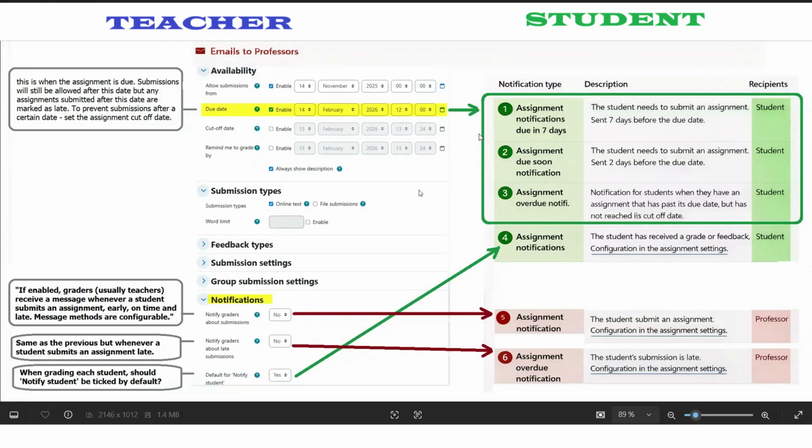We are assuming that they are going by mail. These 3 are going by email. Whenever you set up the due date in yellow here, 3 notifications are going to be sent out. One to the student, one 7 days before the due date, another one 2 days before the due date, and another one whenever the assignment is overdue.